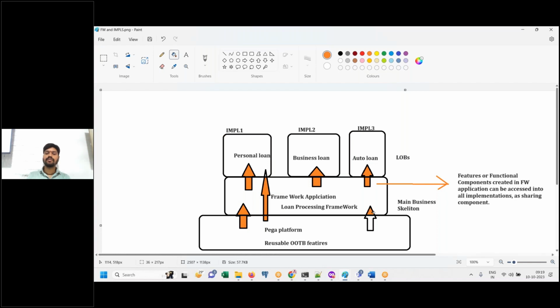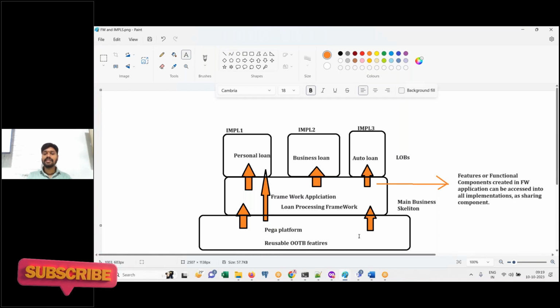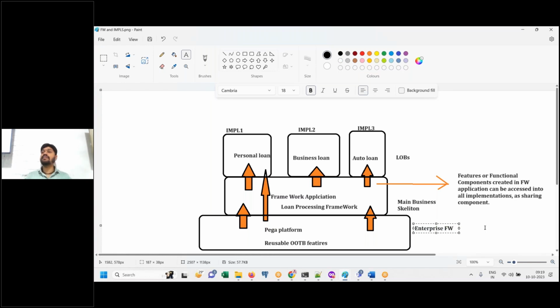Access like this. No? Done? Clear, everyone? So like this. Actually, in terminology, this is called an enterprise framework. Enterprise means everywhere in the world you can use. To any business you can use it.